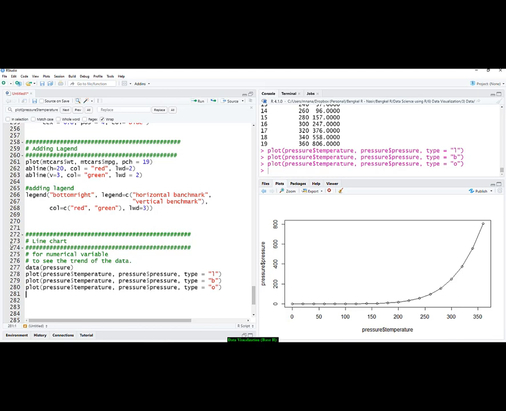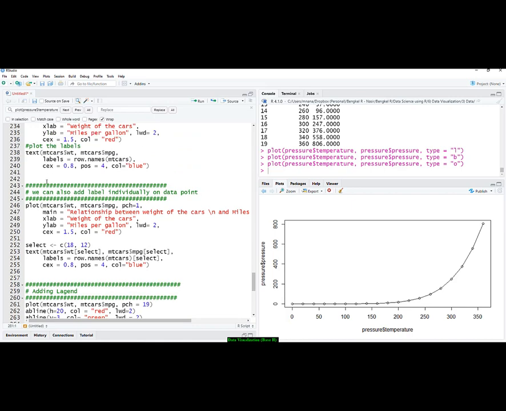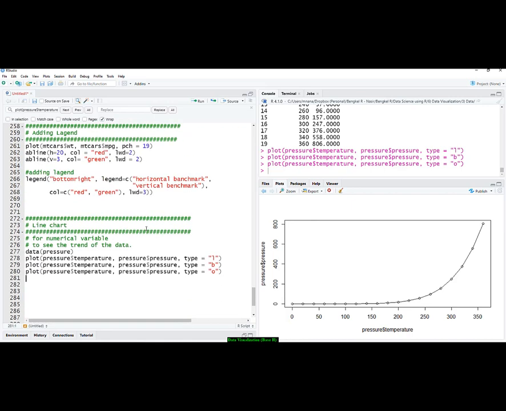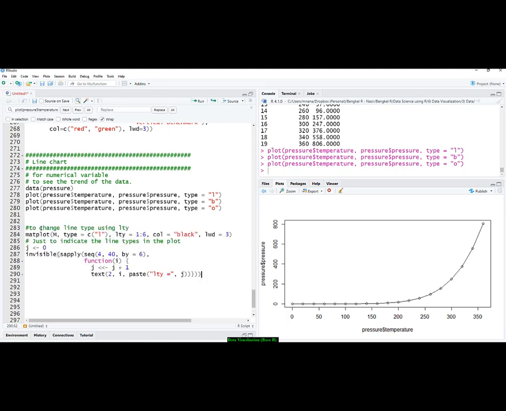Okay. So now, earlier we looked at LWD is for thickness, CX for the size of the symbol, and then what else did we look at? PCH is for different types of symbol, right? So in line, there are also different types of line, right? So let's say I put this code.